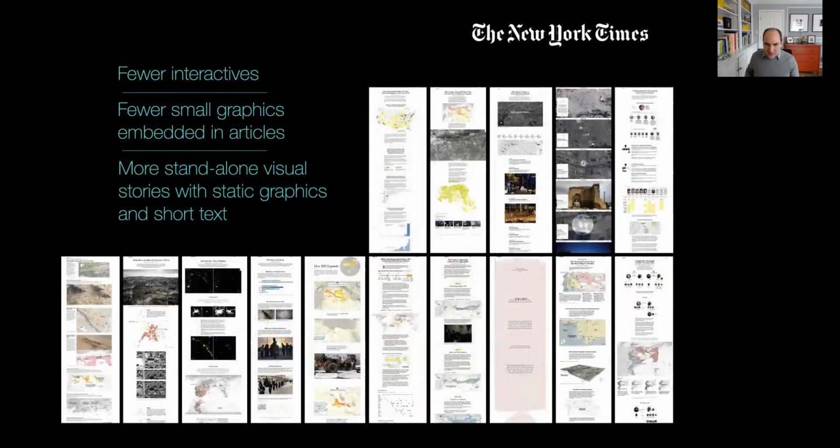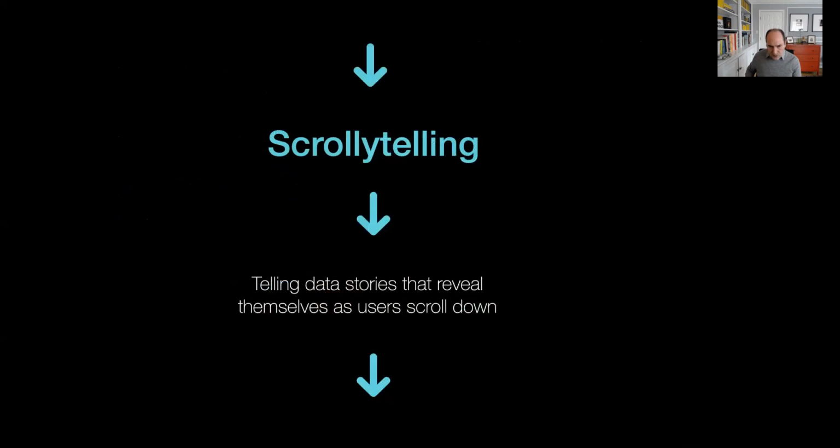So at the New York Times, for example, you may notice that more and more their visual presentations of data and maps look like this. It's a static design that is a combination of visuals and text and words. So it becomes just a scrolling, a static presentation of information rather than interactive. That's what we call scrollytelling, telling data stories that reveal themselves as the user scrolls down.